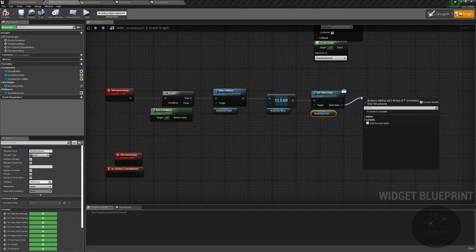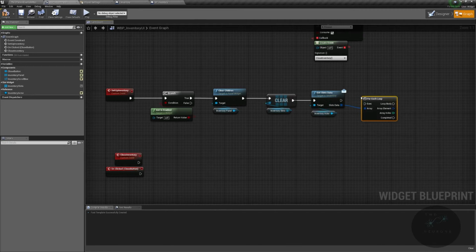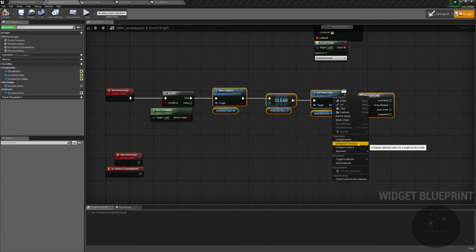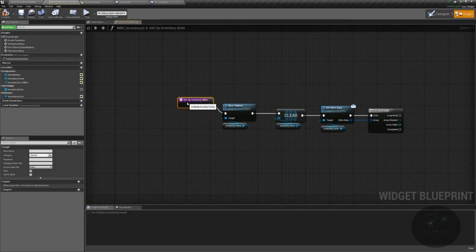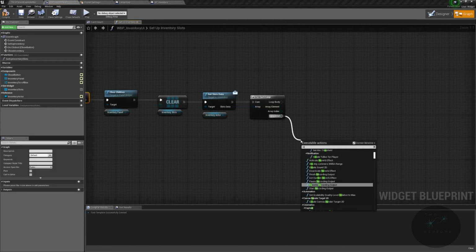And then we're gonna do a for each loop. So for each slot, what we're gonna do is spawn in a widget. And the widget we're spawning in is the slot itself. So what we're gonna do really quickly is take all these nodes and collapse them down to a function. And this is SetUpInventorySlots. Slots, plural. I actually got that right, even though I said singular. Off completed, we'll have a return node.